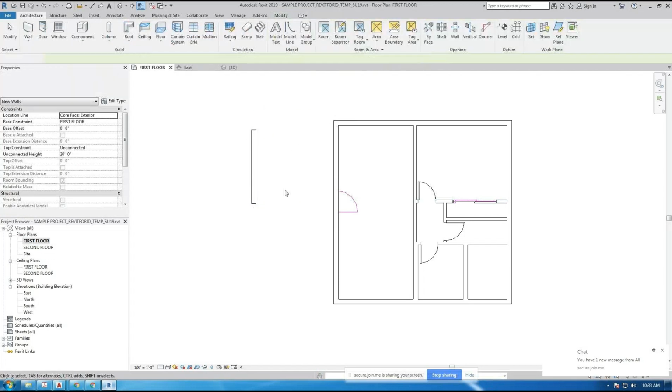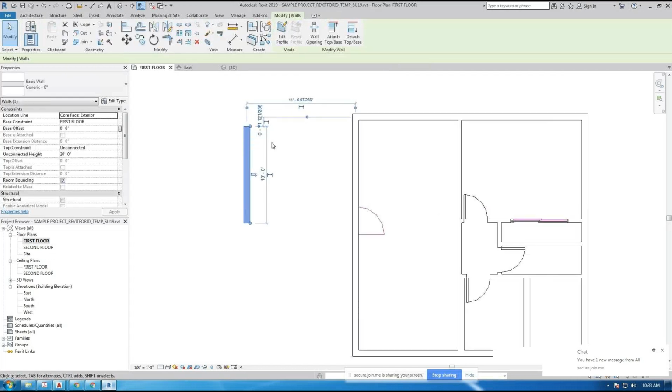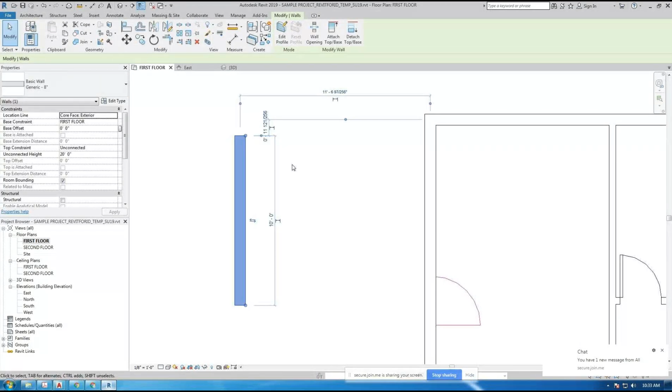If I click on the wall, you notice that it gives me a bunch of other dimensions. Things like how close you are to another wall, which it thinks might be important. This might not be important, but Revit gives you these measurements anyway in case they are important. The length of this wall might be important. I might want to make that 12.